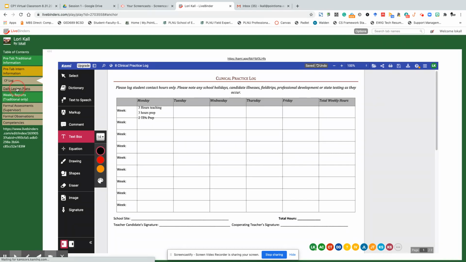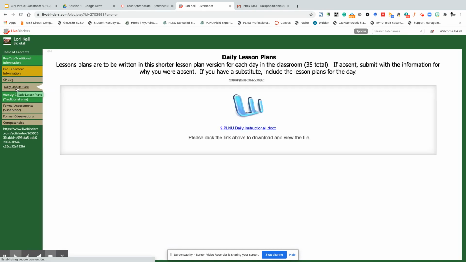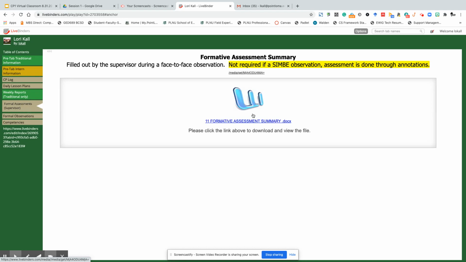Okay. And then when you get through each of these, you go through each of these. Here's your daily lesson plans. This is not fill-inable because I wanted you to download it so that the document can grow as you fill it in. Formal assessments. This is the supervisor. This is not required if a SIBME observation is done, and you guys are going to be doing all SIBME observations, so you won't need to worry about this particular document.